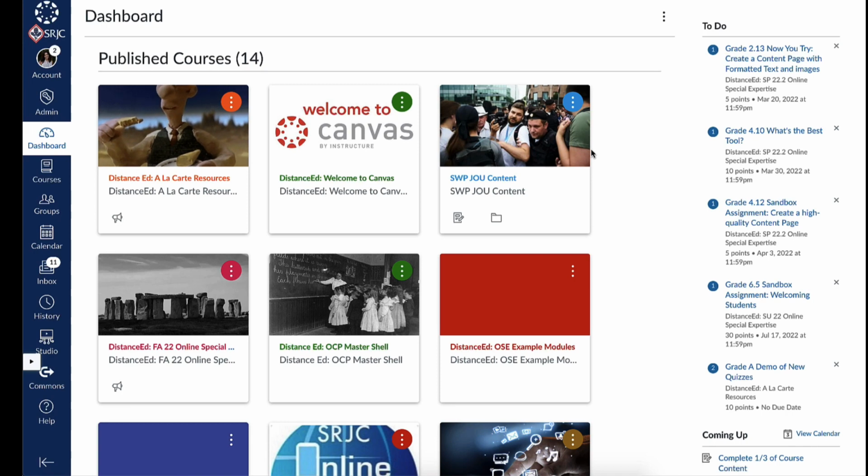In Part 1, we're going to cover the dashboard and all of the elements you see in the dashboard, the global navigation, and also the basics of a course homepage. Canvas Basics Part 2 will cover elements inside a course, such as how to create a page, assignment, discussion, or quiz, and some other aspects of the Canvas course interface.